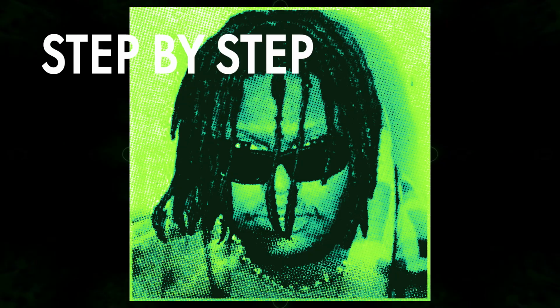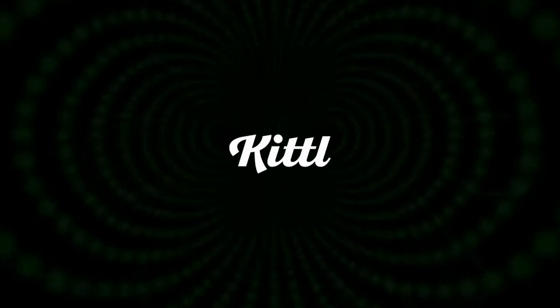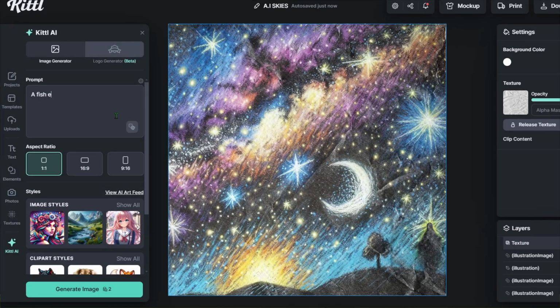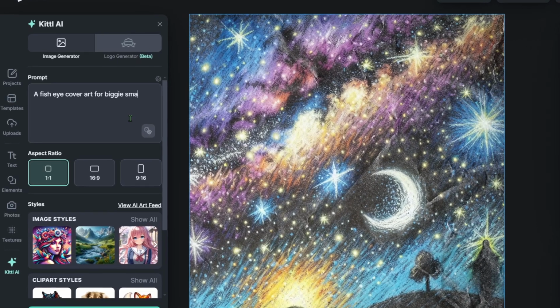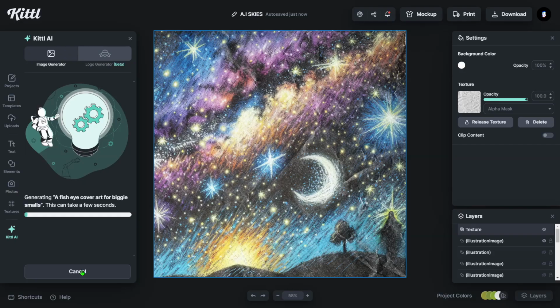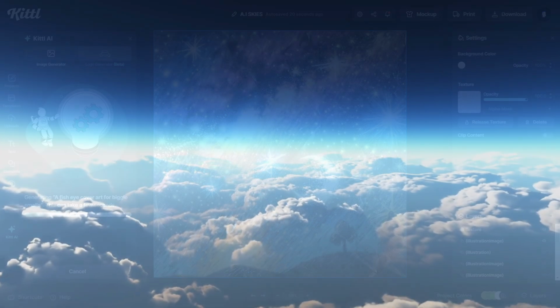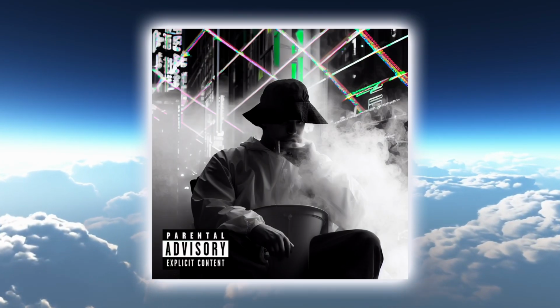Then we're going to be jumping into Kittl and learning how to use artificial intelligence to generate beautiful free to use visuals for any of your cover arts, and then how to further edit those pieces with textures and elements to finish up the cover art.